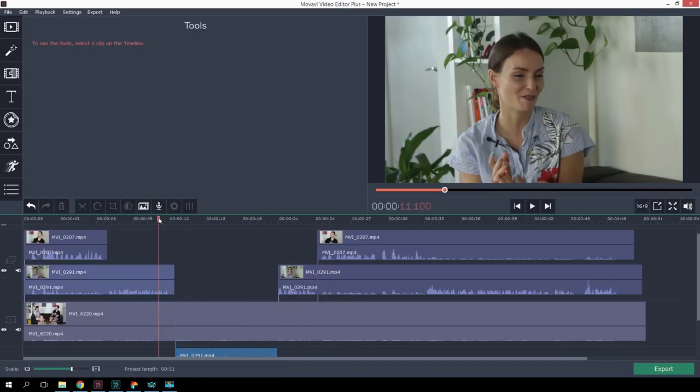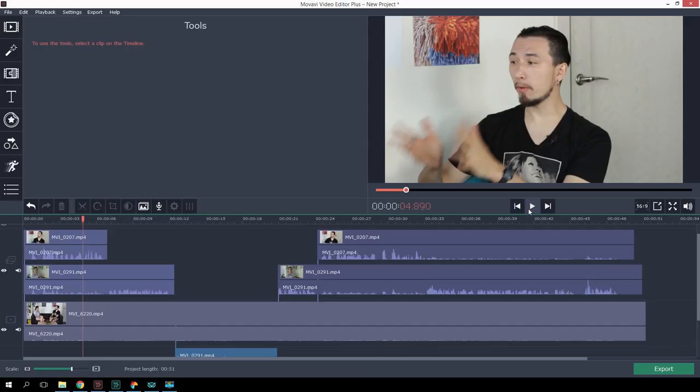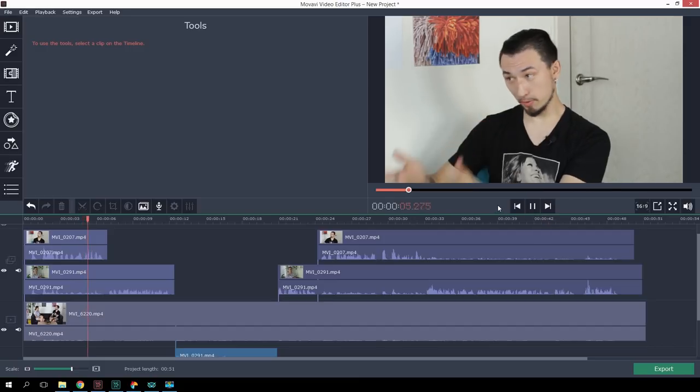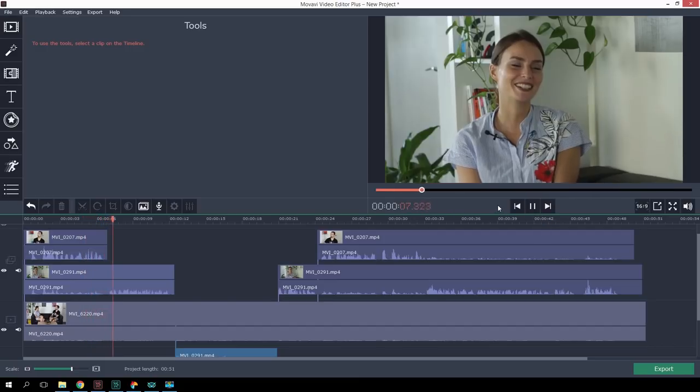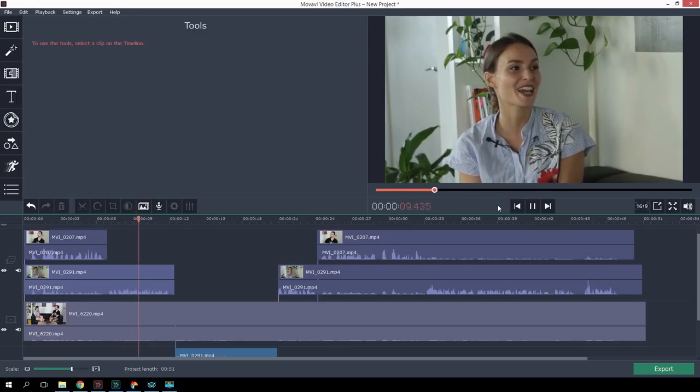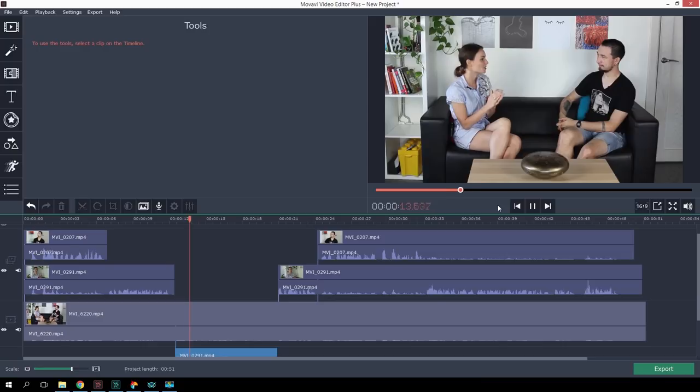This is how it looks on the timeline. Let's see what I have in the preview window. It starts with the presenter's close-up, then the guest's close-up, then both of them in the wide shot, the presenter again, the guest again.